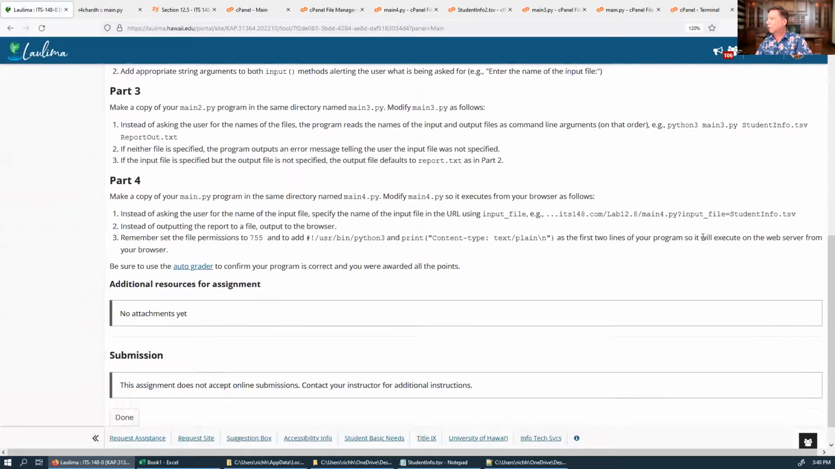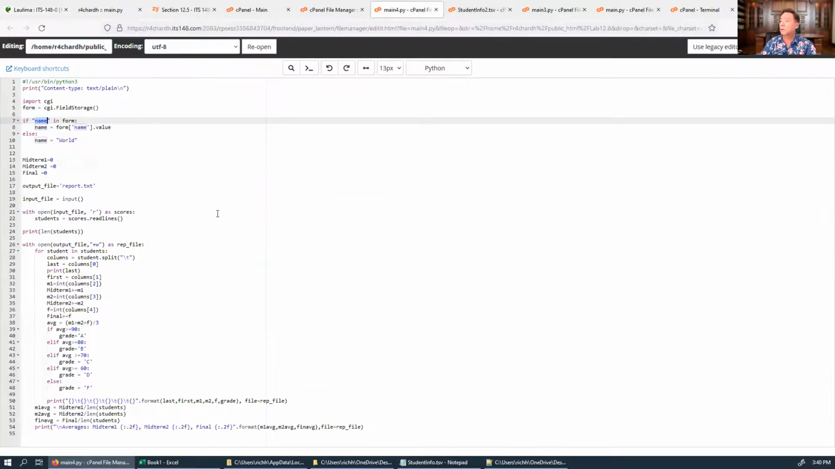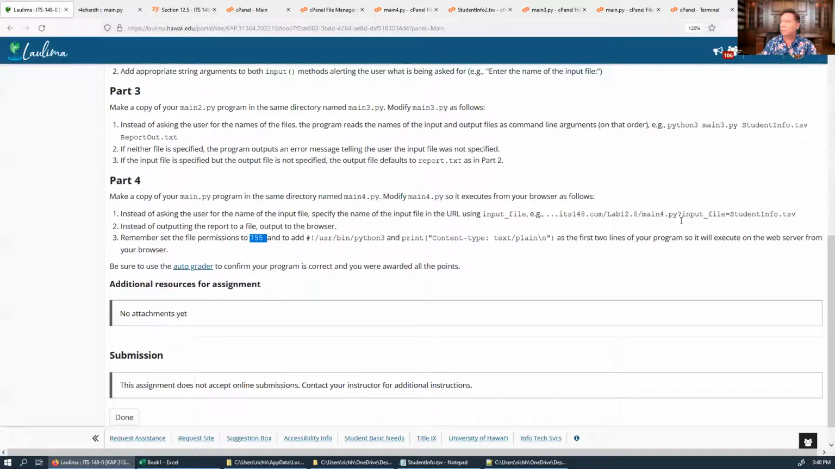I want it to be this. Input file equals that. Okay, so input file. So this is the name for the name-value pair. I've got to make sure to change the file permissions too. So I'll go to this input file.